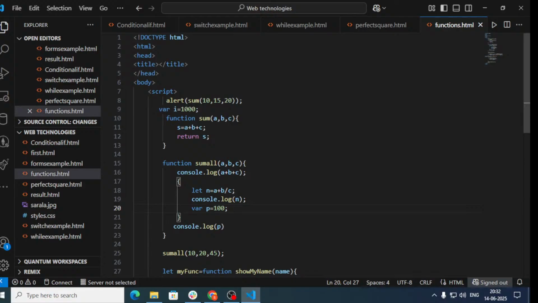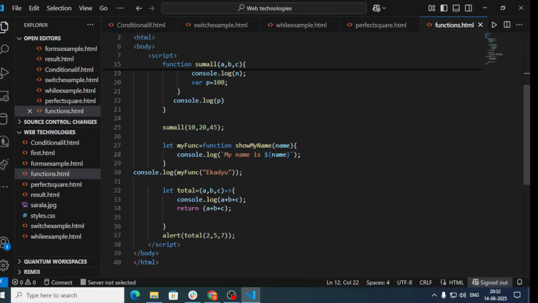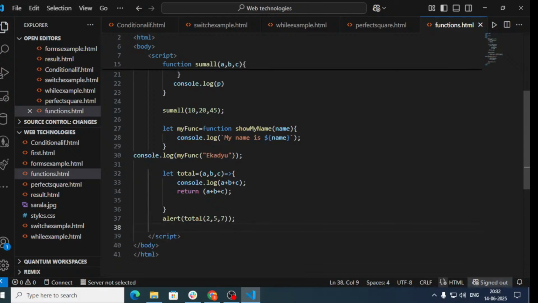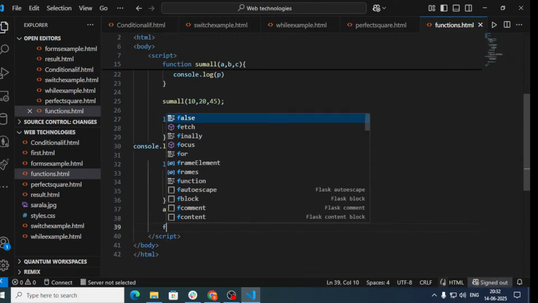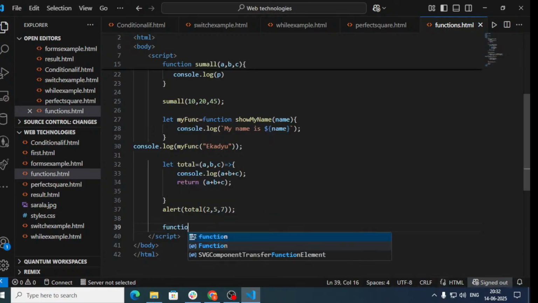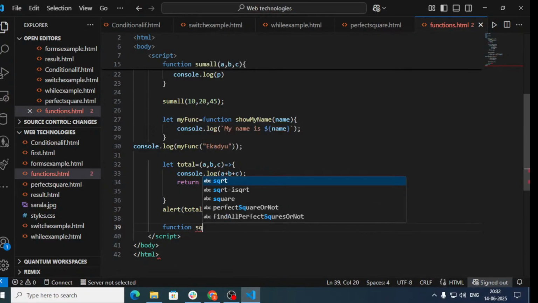Okay, so one more concept is how to make default values for the variables in JavaScript. Suppose you define a function, something like square root. Let me define the function and show you. So here I go, then I declare something like this, function followed by square root, or I say root.